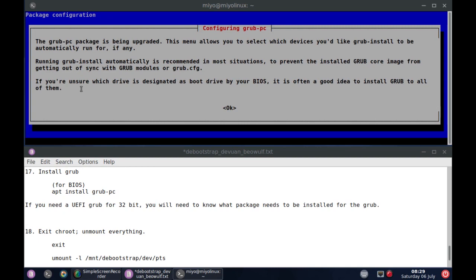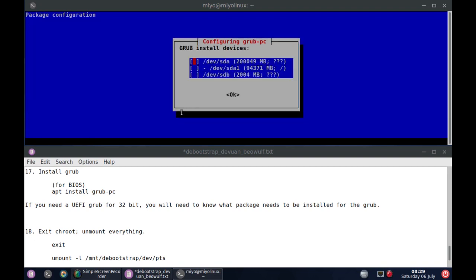Alright, you get some information here. Read over it if you want to, and use your tab key to highlight OK and hit enter. And now you need to mark. If you're doing this on the MBR, you want to put it on SDA. If you put it on SDA1, to be honest, I don't know if it'll boot or not. It might, but I like to put it on SDA. Alright, hit tab to highlight OK and hit enter.